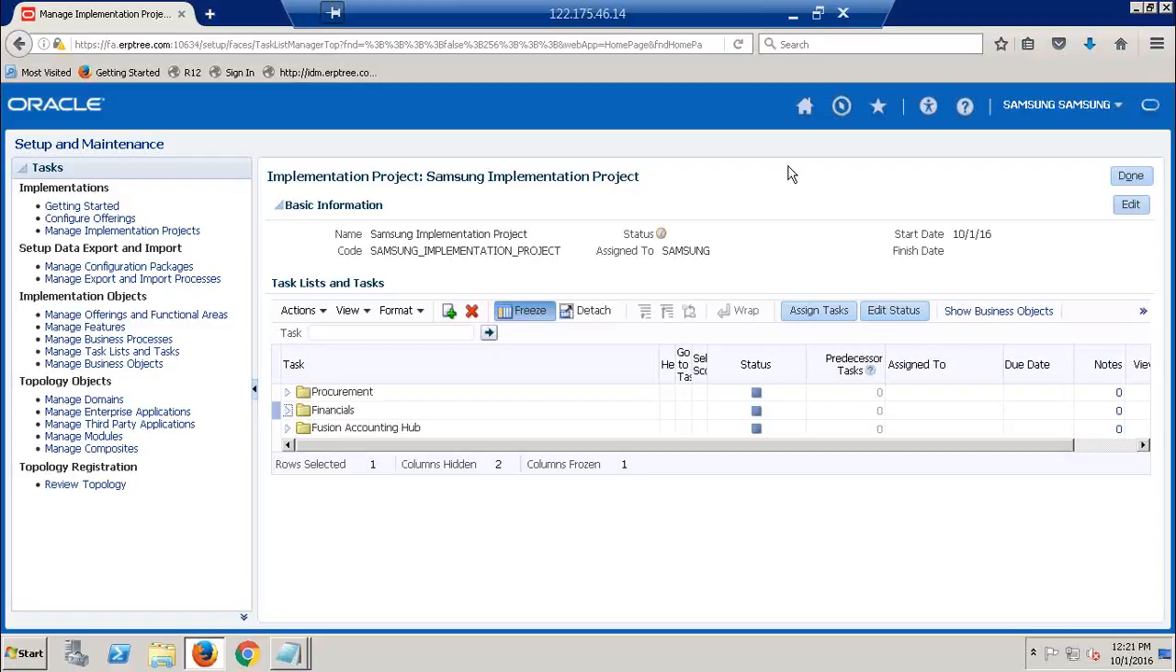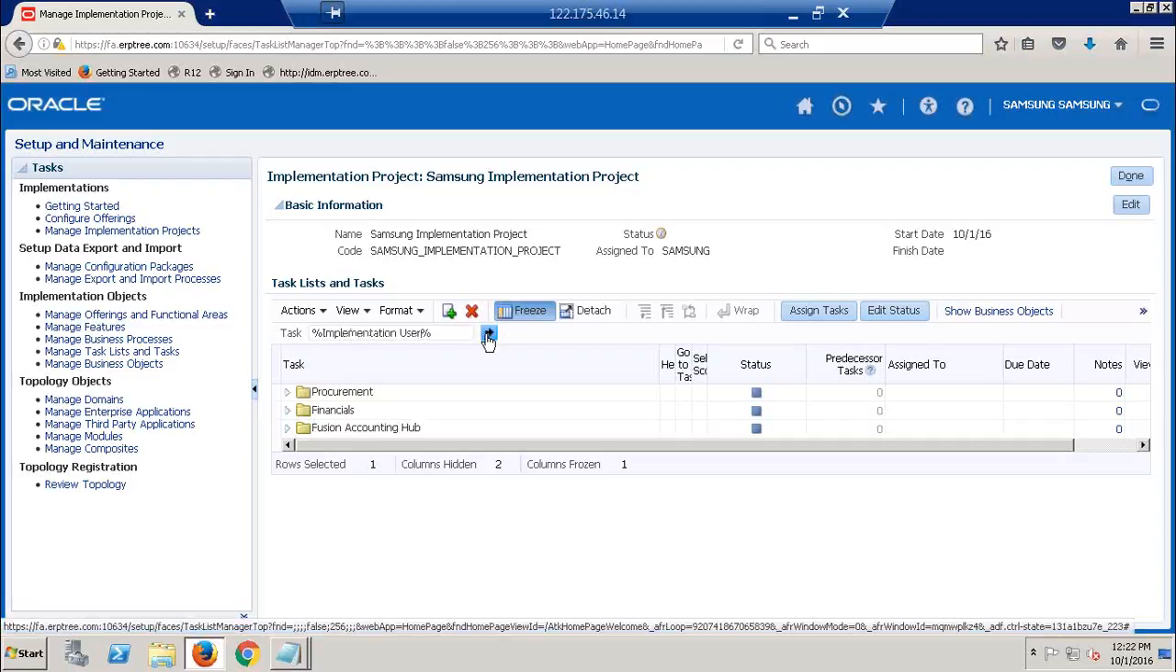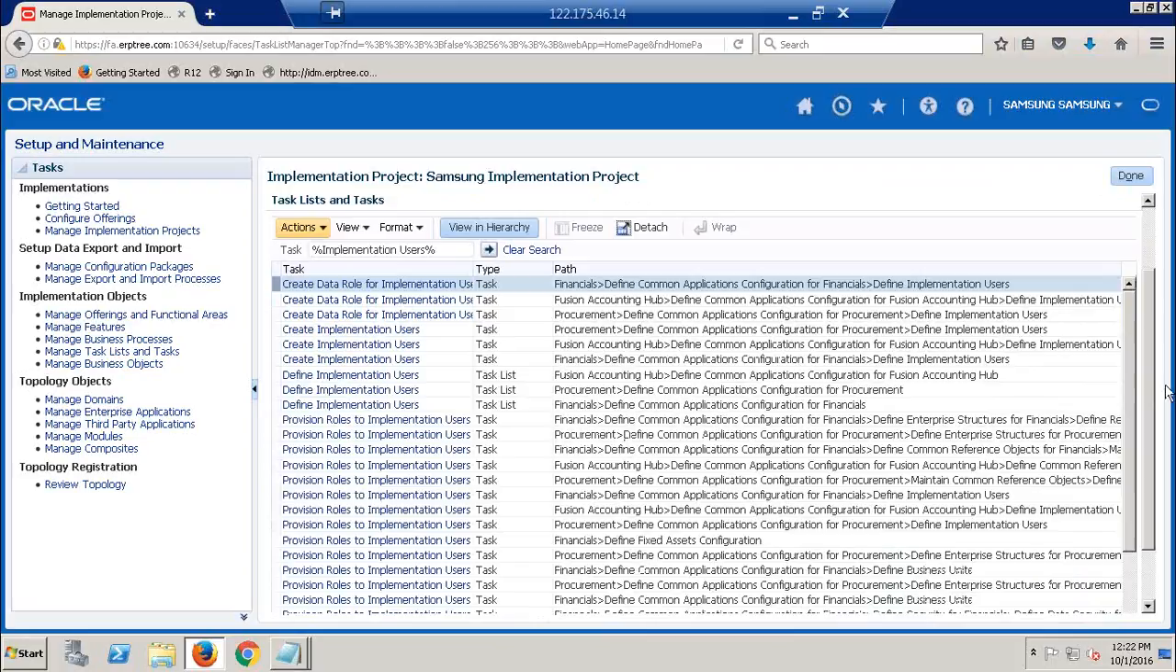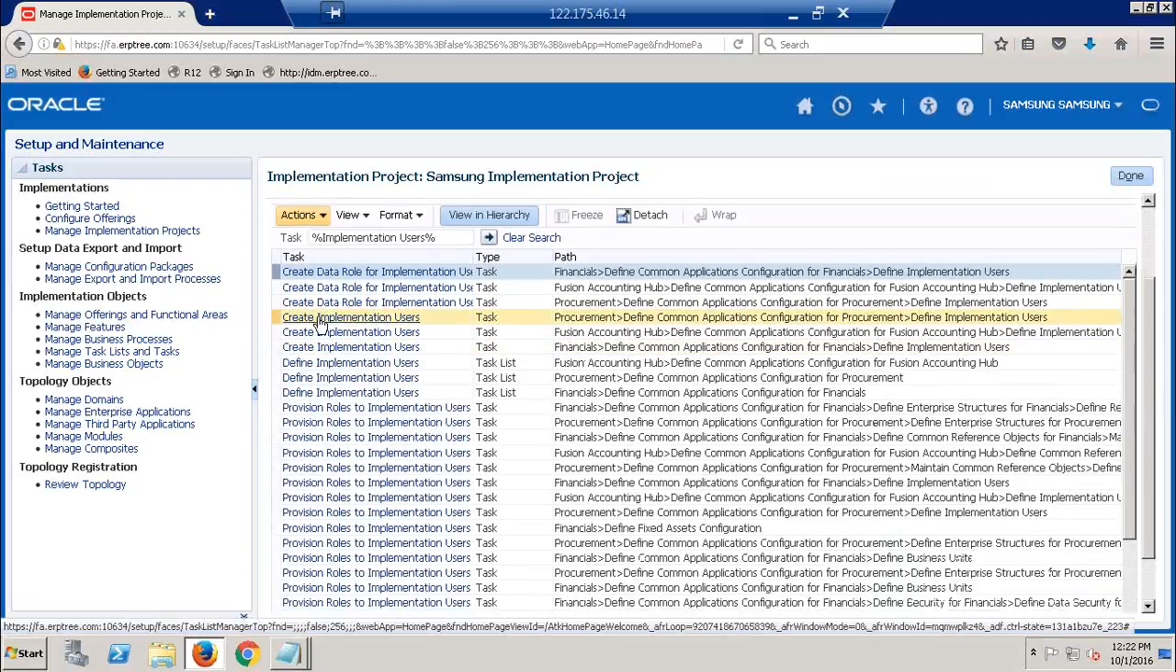If you want to switch from here to there, or connect to that, here we have a task. Within the implementation project you can search for implementation users, means you want to create the implementation users. Search for this task. Any task you can search like this. You don't need to take the navigation. So create implementation users. Click on any one of the tasks.